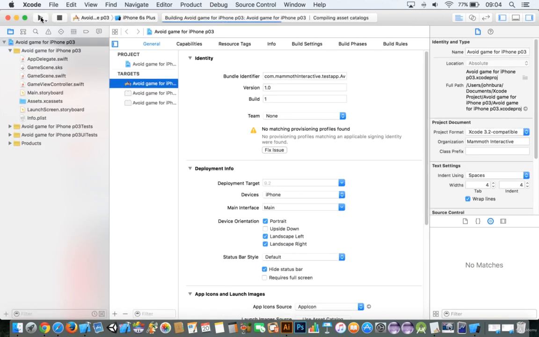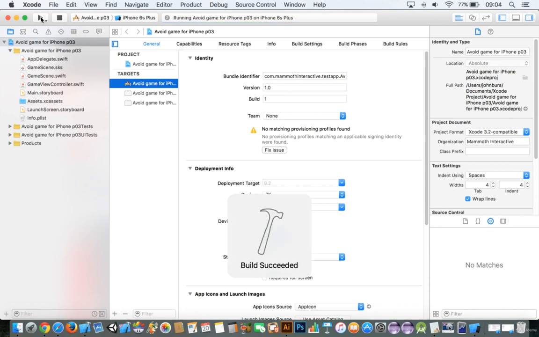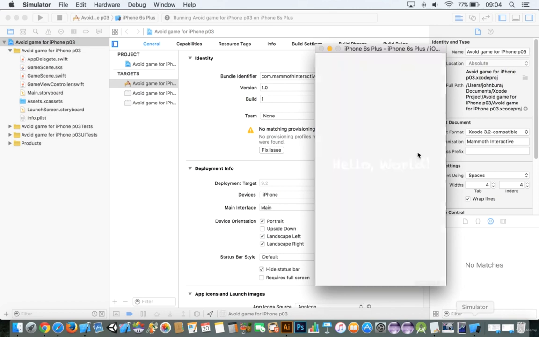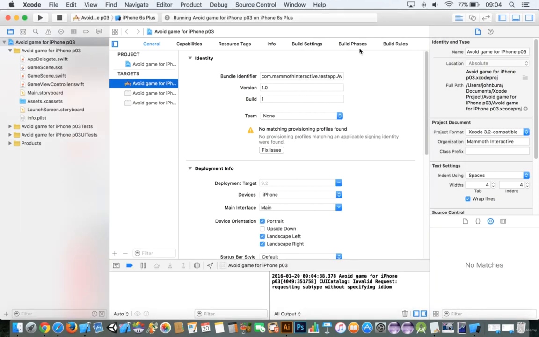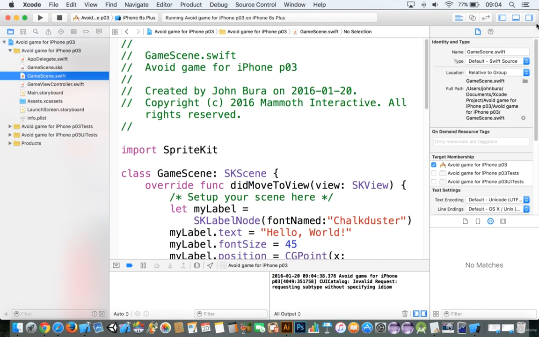Let's run this to see if it works. And I always like to see if it works just because sometimes you run a project and it might not work. Rarely happens with Xcode, but I've had it happen before. Looks pretty good. And now we need to go and hop into our GameScene.swift.